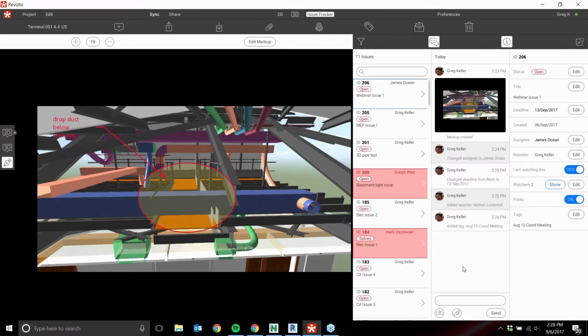So as I mentioned, the Revizto issue tracker becomes that central point of communication across the project team. You'll notice in our chat feed here that it allows anybody to come in and make notes or add comments into this particular issue. So I might say, hey, James, please address this ASAP. James can come in, thanks, Greg, we'll handle ASAP. Hopefully that's the case. So anybody who's invited can come in and add notes here.